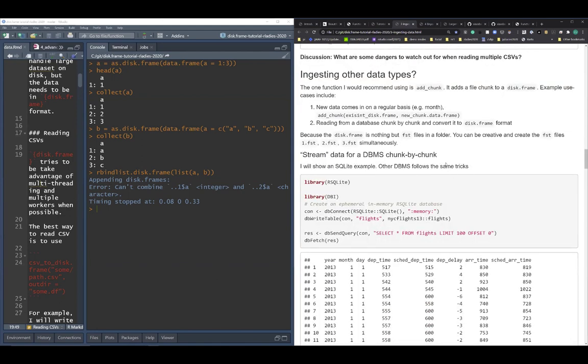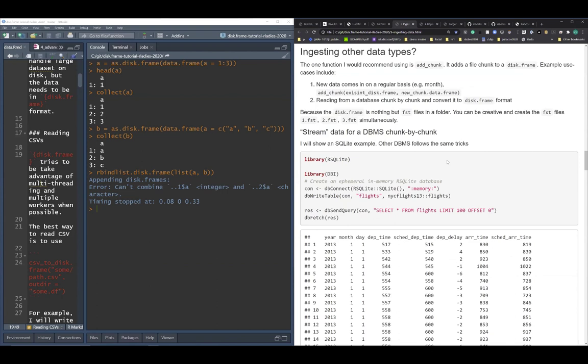I get a lot of questions like, okay, what if I get something other than CSV? That could be a little bit tricky and I have to develop more readers, but the function that I recommend everyone be familiar with if you have to do custom stuff with disk.frame is this add_chunk function. So add_chunk is actually really easy. You take an existing disk frame, you provide it with a data frame, and you add that data frame as a new chunk. So if you already have chunks 1, 2, 3, you call add_chunk, it'll add chunk 4.